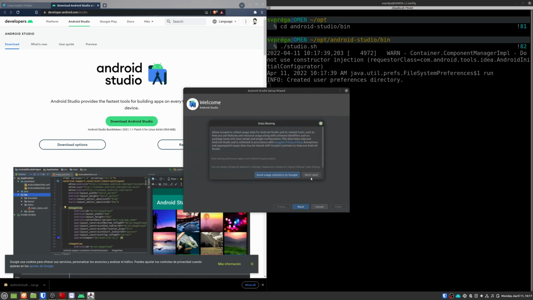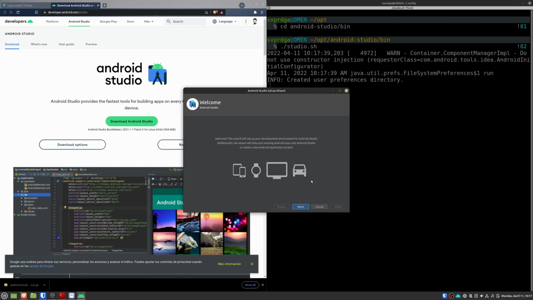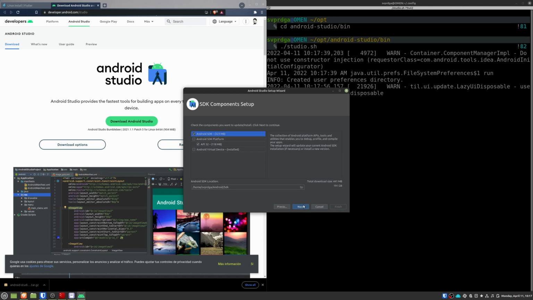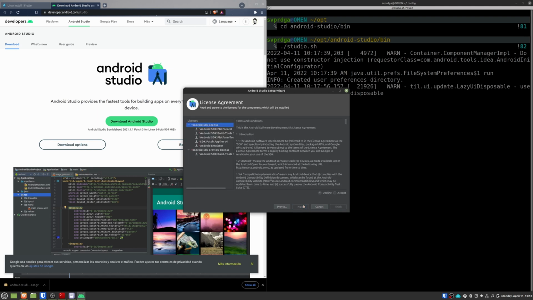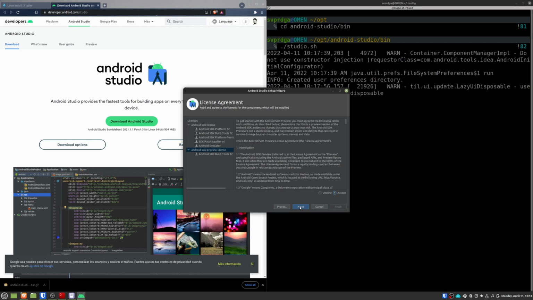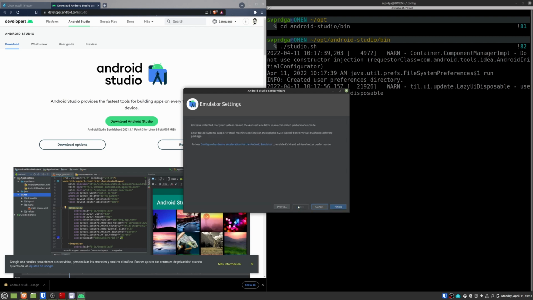I don't want to share data, click on next, select custom, here you can configure some parameters. I'm going to leave it as it is now. Accept all the licenses. Click on finish and the installation will begin.